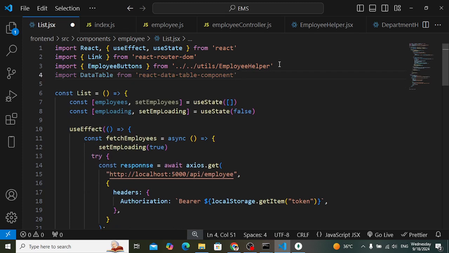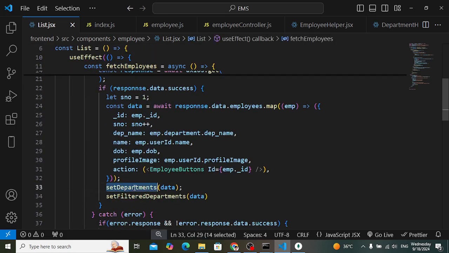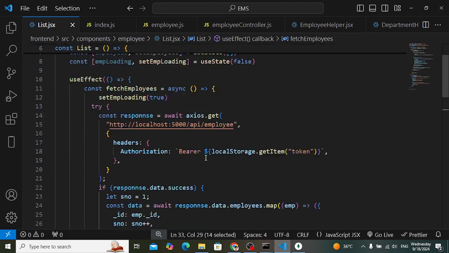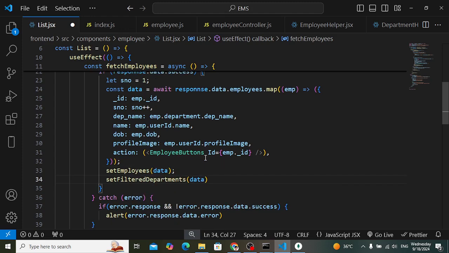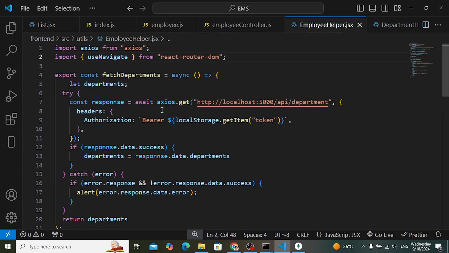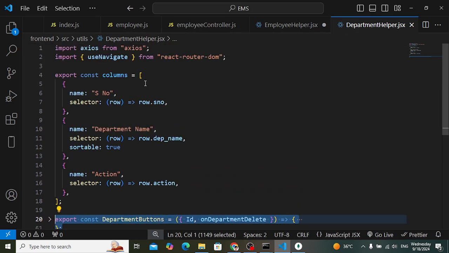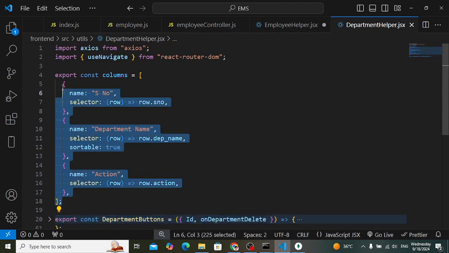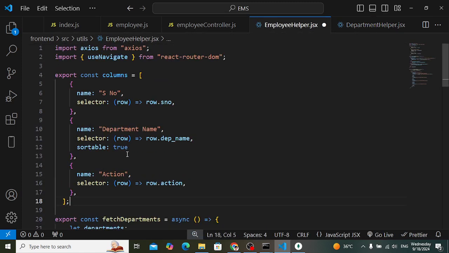For this data table, we need to specify the columns also. Come here to the employee helpers. Here I will specify the columns. Come here to the department. I will copy the columns. These are the columns. Look at it, we will just create columns like this. After creating these columns, now let's edit them.